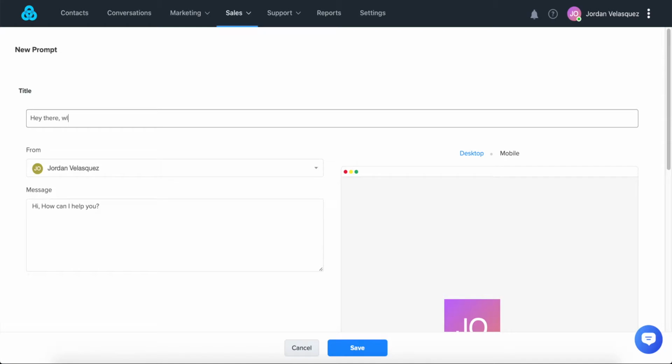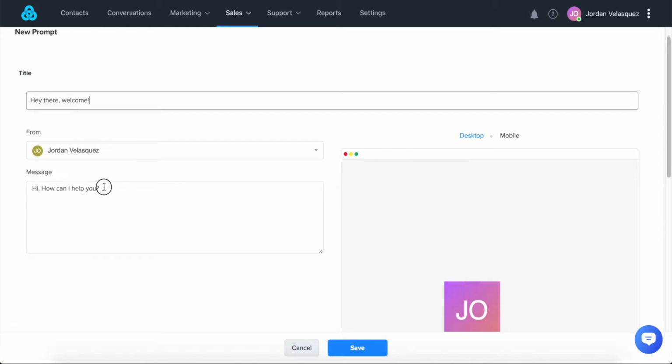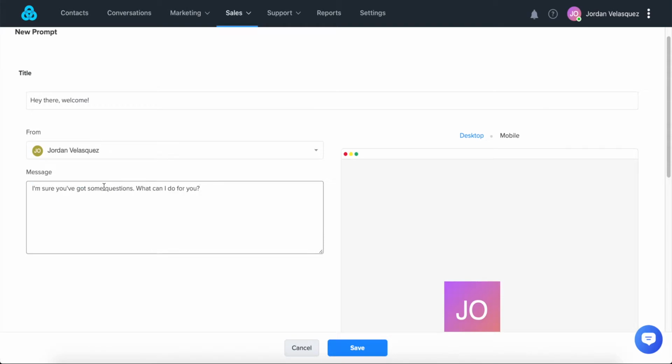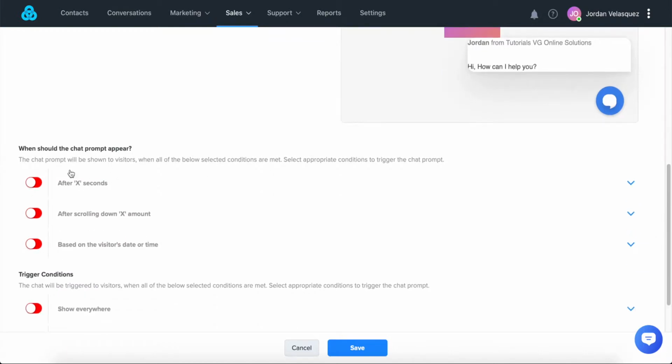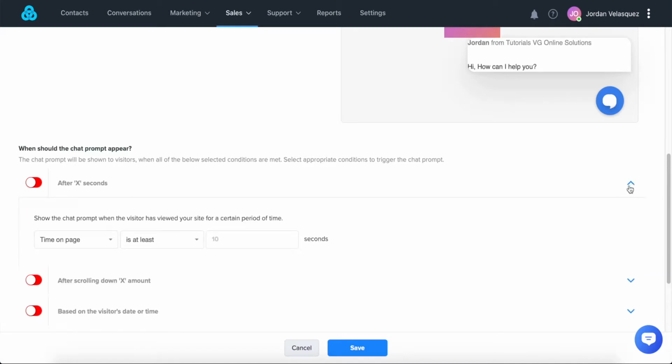Header, welcome. And the same message. I'm sure you got some questions. What can I do for you? And here is something I really like about this program, that we can set up this trigger. For example, after some seconds, you can display a pop-up message. Like for example, show the chat prompt when the visitor has viewed your site for a certain period of time.